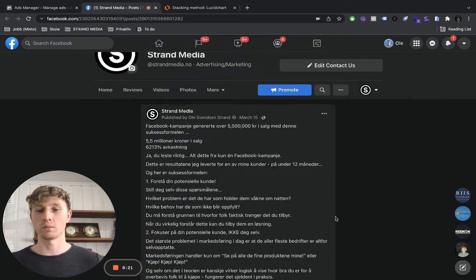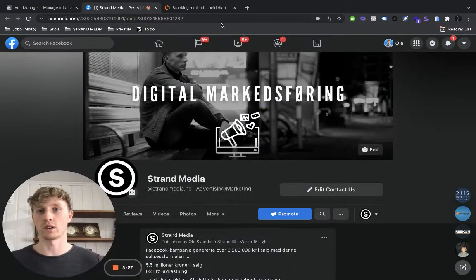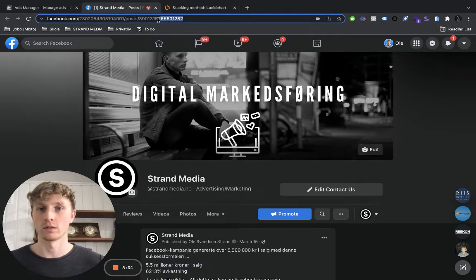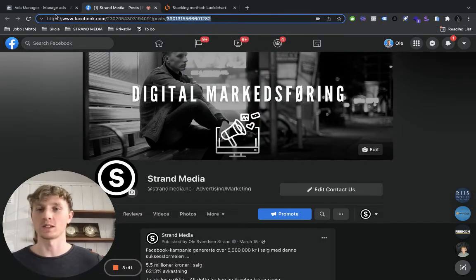So now you see the post on Facebook. Now this is the ad. So what you're going to do now is go to the URL section in your web browser, and then you're going to copy the last number in your URL. So this would be this one. Right click, and then you copy, and then you go back to your Facebook Business Manager.